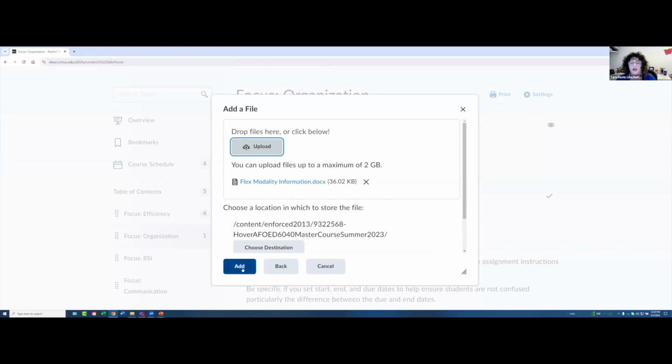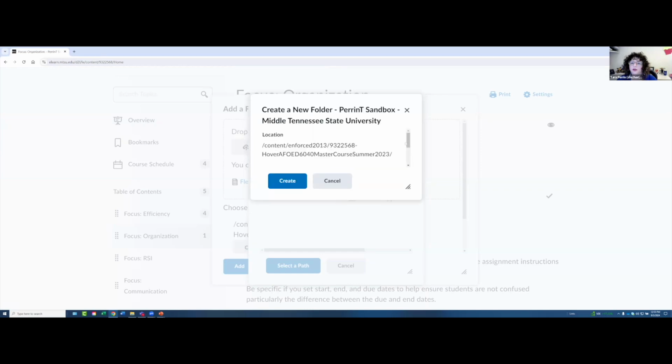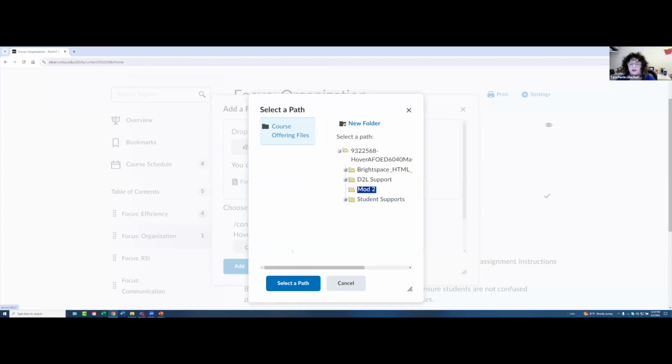And then instead of just clicking add, you want to choose your destination. And you can tell it which file folder to go into. So say if it's a file for module 2 and you haven't created the module 2 folder, then just hit new folder and say you want to call it mod 2 and it will create it for you. And then you just select it and then say select the path.